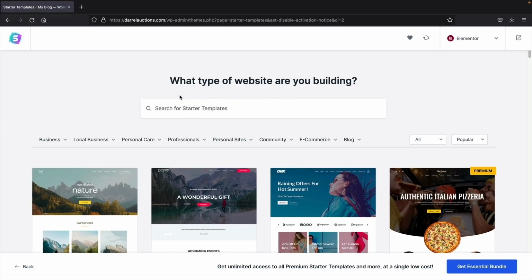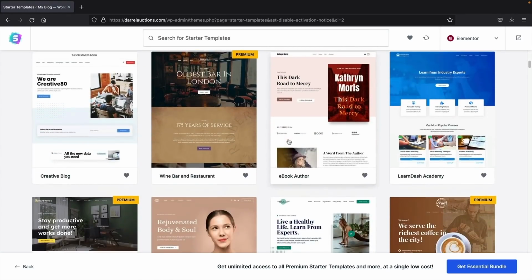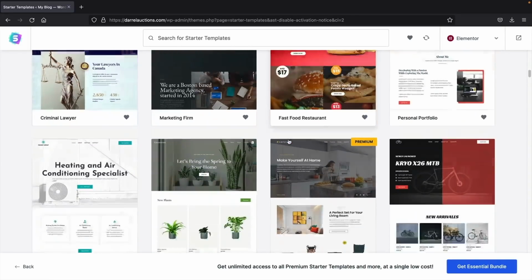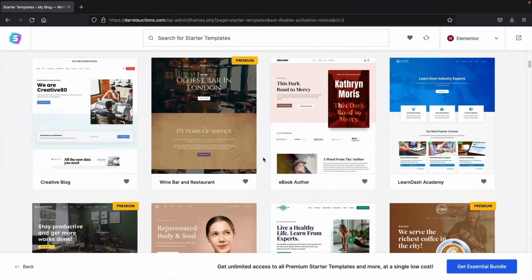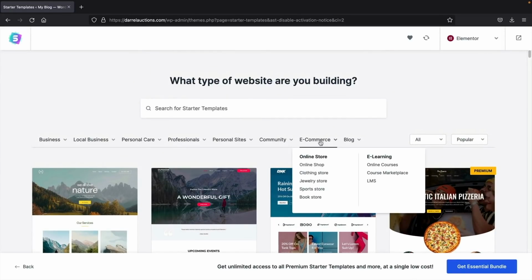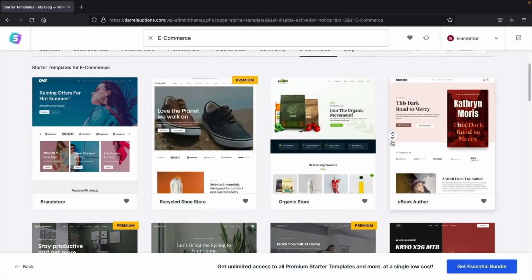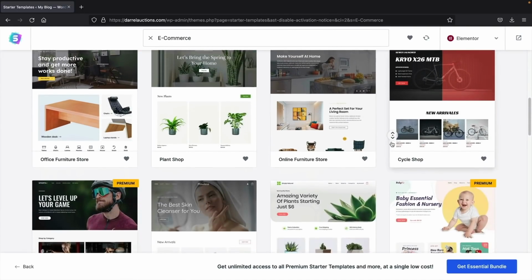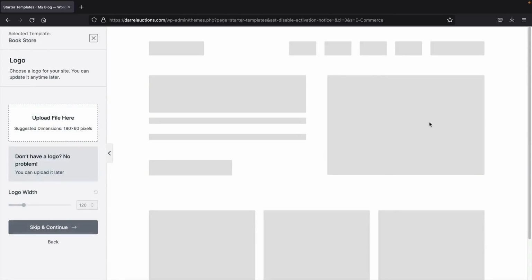All right, so once you guys are here, you will see that there are tons of different layouts that you can choose from. Astra does have quite a collection of template kits that you can go through, but what we're gonna do is select one based off digital downloads. So over here, I'm gonna click on e-commerce, and then we're gonna scroll down and find the bookstore template kits. So if we scroll down here, you're gonna see bookstore that looks just like this.